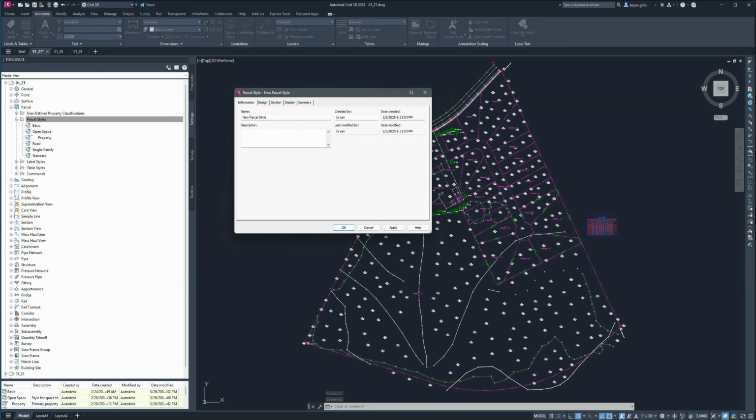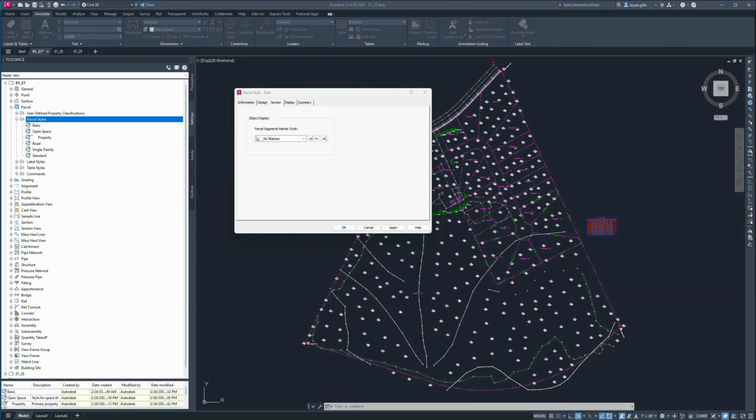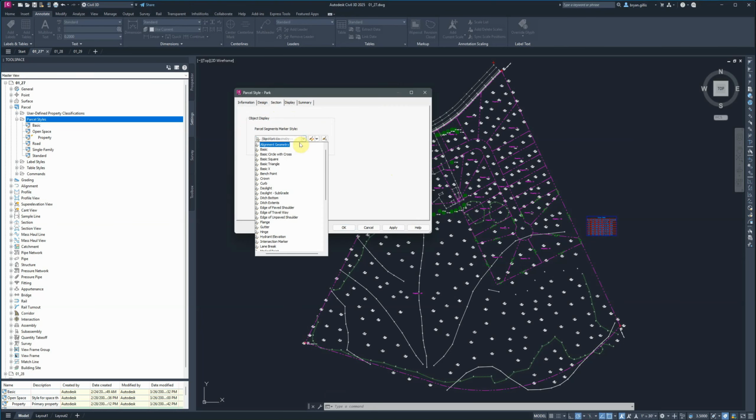So let's start by setting the name of our new parcel style to park. Then we'll move over to the design tab, and we're going to uncheck the observe fill distance box, because that's not something that we're going to need to be worried about. Then we'll move on to the section tab, and then we're going to confirm that the parcel segments marker style is still set to no markers. It is, we're good. We see there are other defaults in there, but we're not changing that.